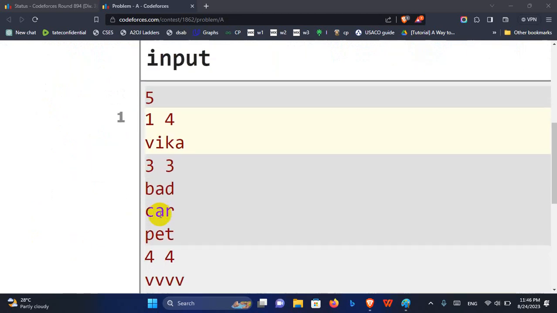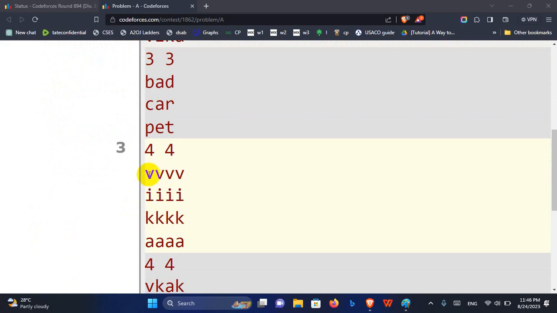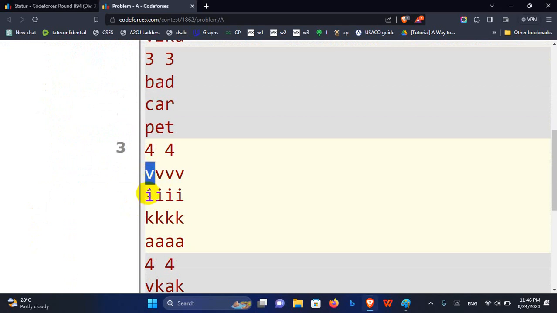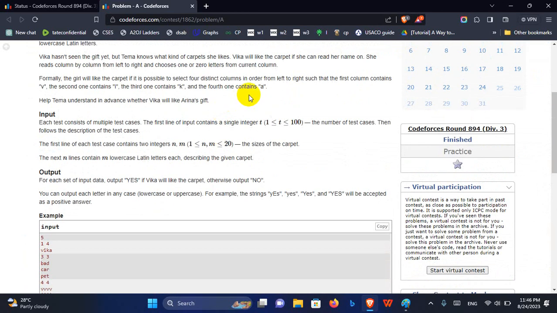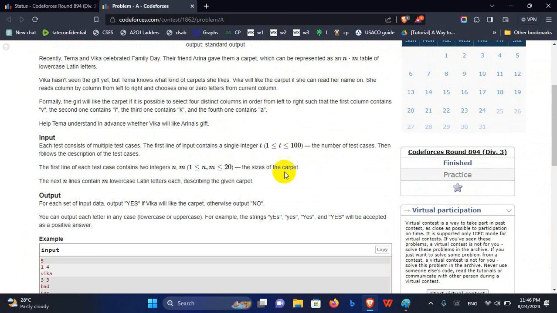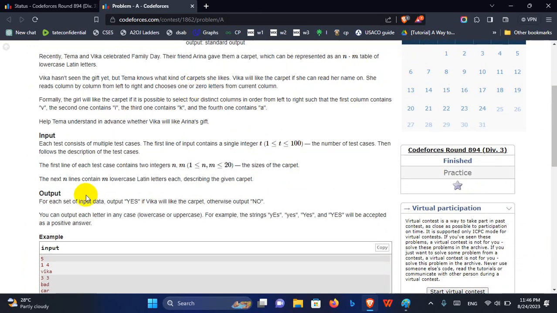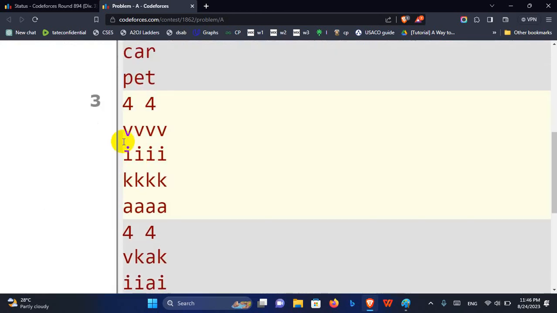In that case we cannot choose Vika like this. First choose this, then we cannot choose this. From every column we can choose only one or zero. It says 1 or 0. So let me show you. Left to the right, and choose 1 or 0 letters. We cannot choose 2 or 3. So in that case we can only choose V, and then I from here, K from here, A from here.